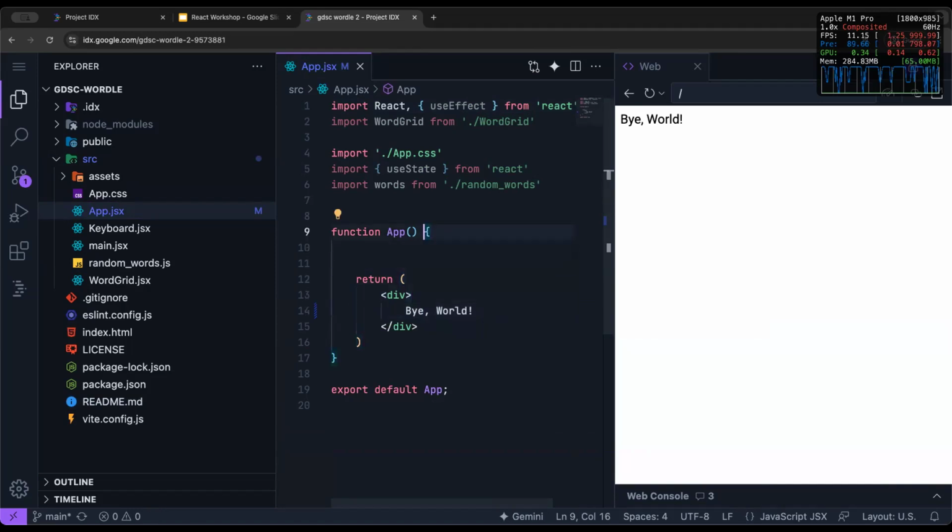And this is the format. I hope this feels familiar to you guys. It's a function, it returns HTML, and then you just export that HTML. You can add CSS by importing just a CSS file directly. So you can see app.css here, right? You don't have to set it anywhere. You just import it and it should just work.